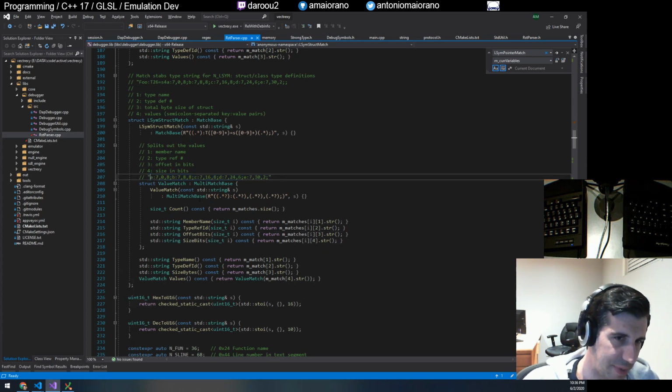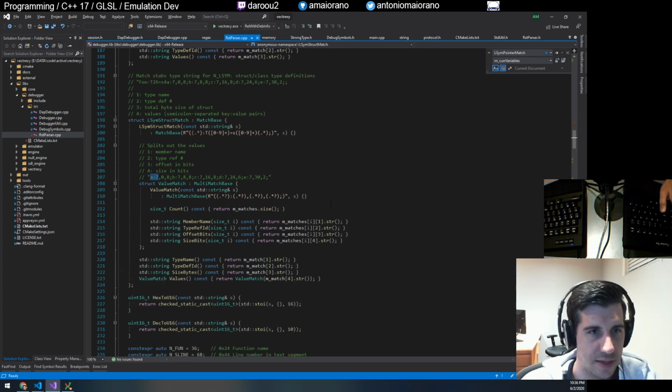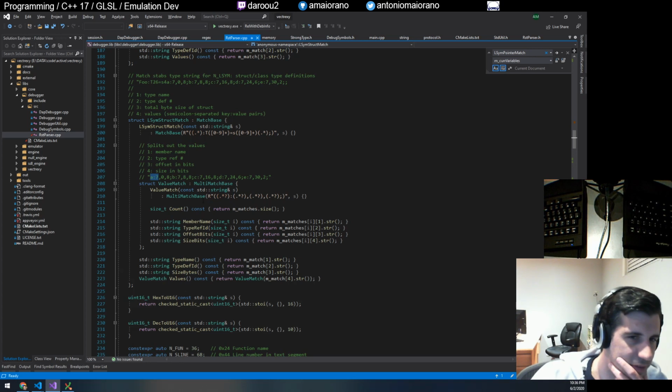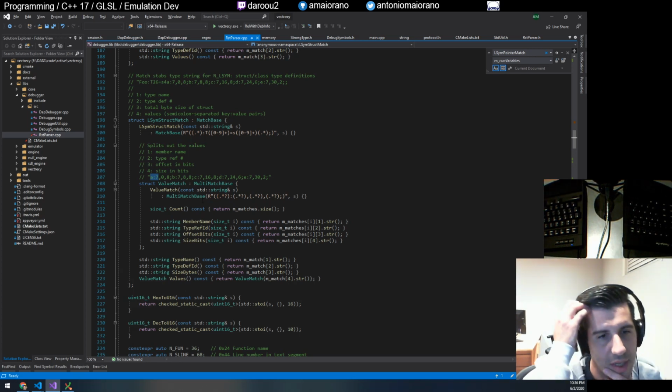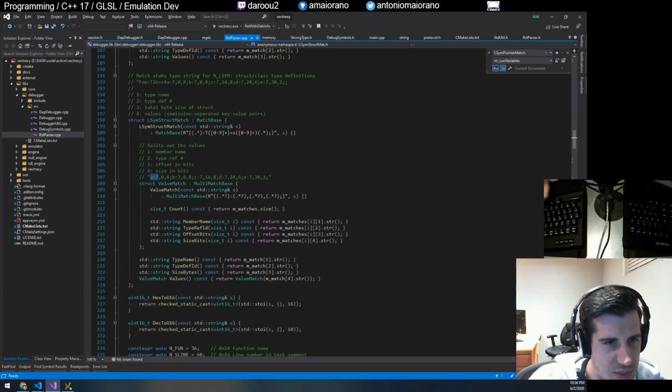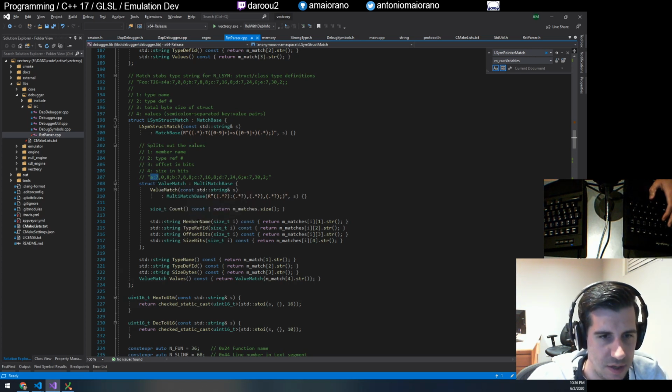Yeah, because see, the thing about this guy is that maybe instead of doing value matches like this, oh yeah, because I do need to get the offset. So maybe what I need to do is just extract this first part as one field, not like member name, type ref ID, although the member name is kind of useful.